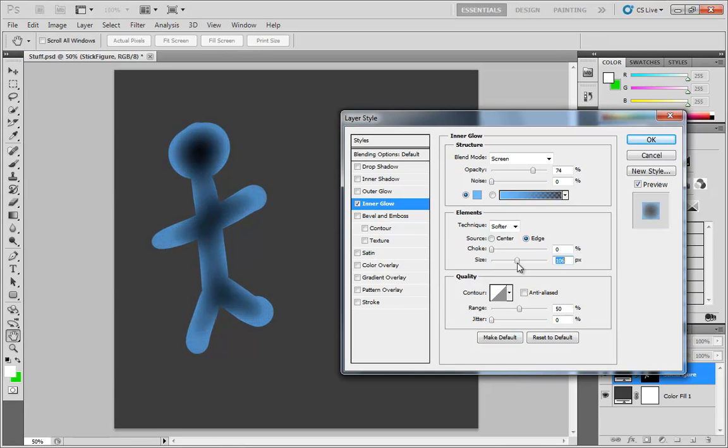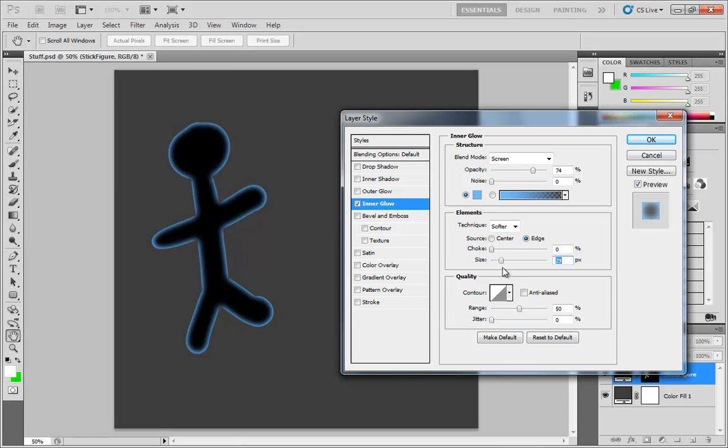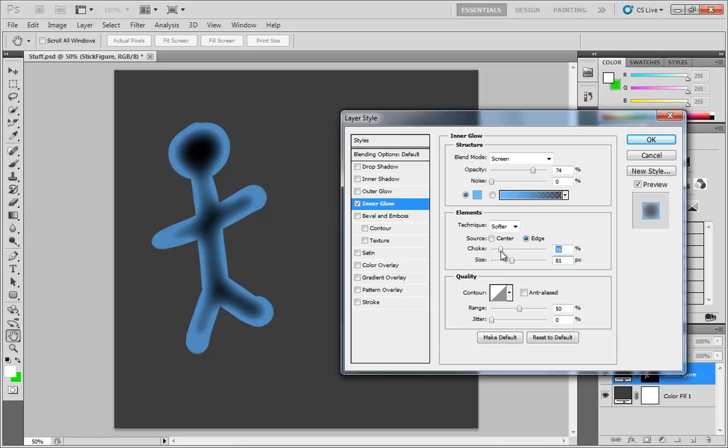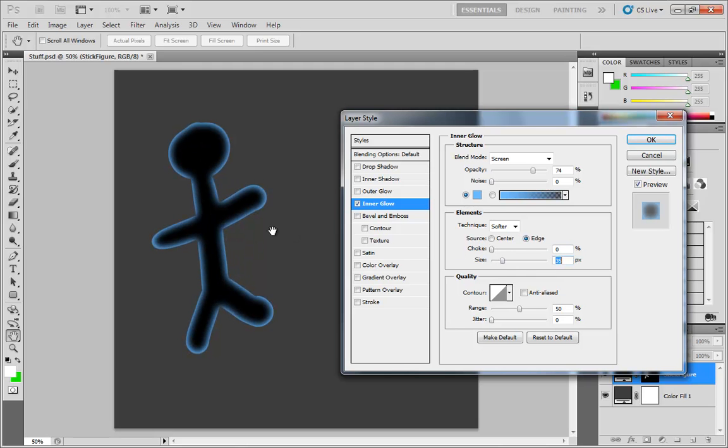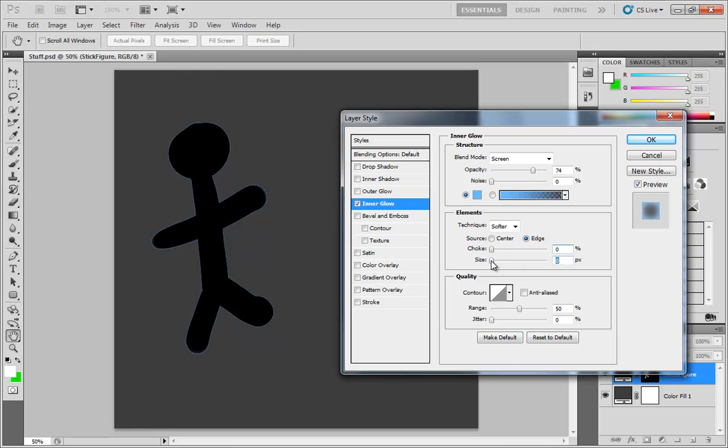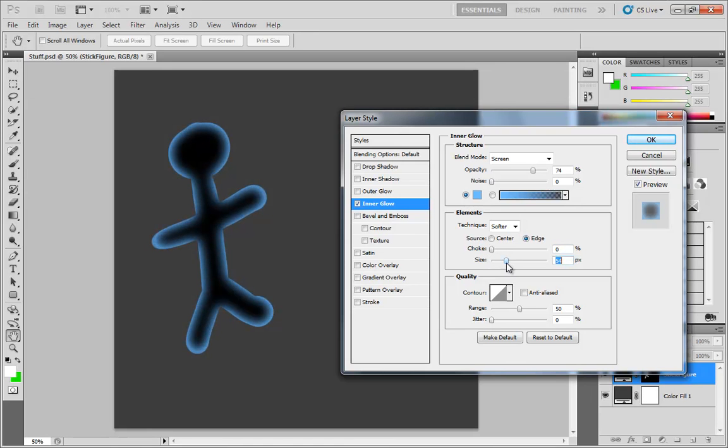Now size we've already seen. This just controls how far out that glow extends into your shape. Choke is going to take the full intensity portion of the glow and extend that out further. So if you've really increased your size and you need to just kind of thicken that up. Actually, let's leave the size kind of low, and we just need to kind of thicken up the area that is full bright. We can use choke to push that out just a little bit further. You do have to kind of watch out, though, because it can look a little cheesy if you crank your choke up too far.